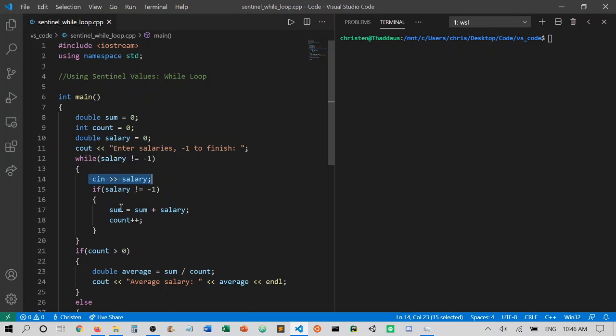If it isn't, then we're going to take the salary that's correct, it's some kind of correct input, and we're going to store it within sum, which is another variable, a double. We're also going to increase the count here so that we can keep track of the number of times we have entered a particular salary. So we're keeping track of the number of salaries that we have entered so far. And notice that this loop does not have count as its terminating condition. We're not using an incremental counter here. We're using the Sentinel value as the terminating condition.